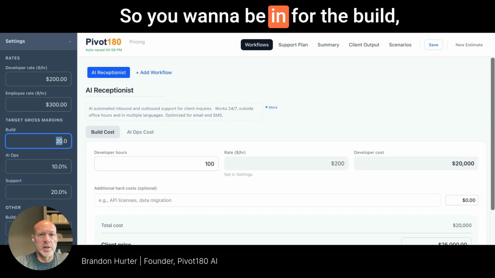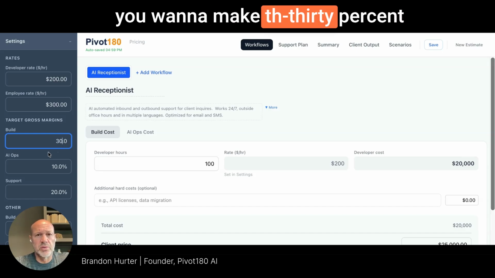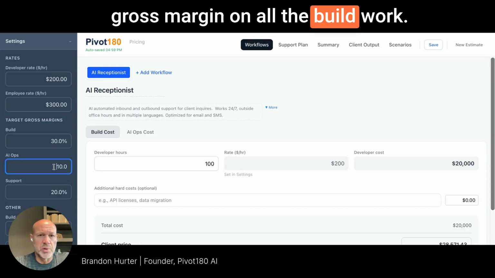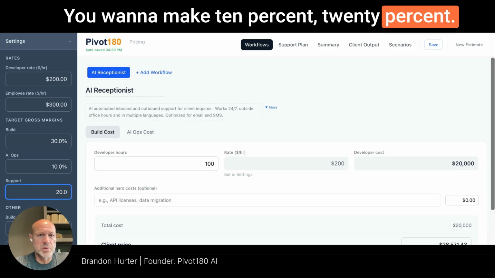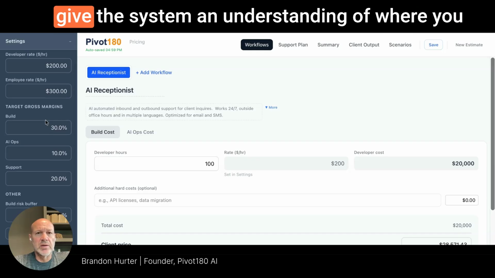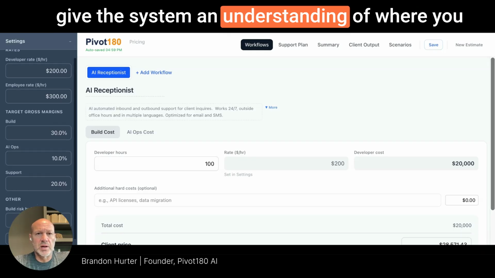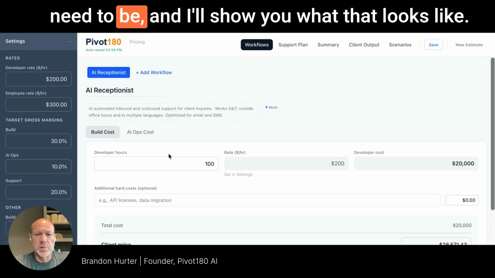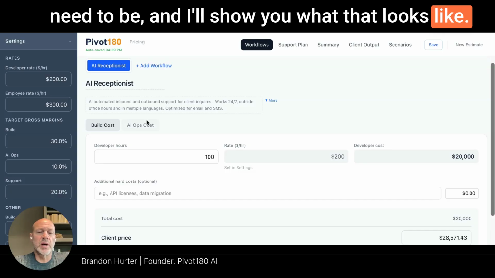So for the build, you want to make a 30% gross margin on all the build work. You want to make 10%, 20% on other work. These are just made up numbers. You can do with those what you want, but they give the system an understanding of where you need to be, and I'll show you what that looks like.